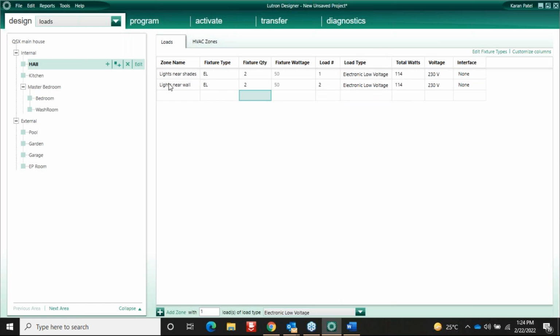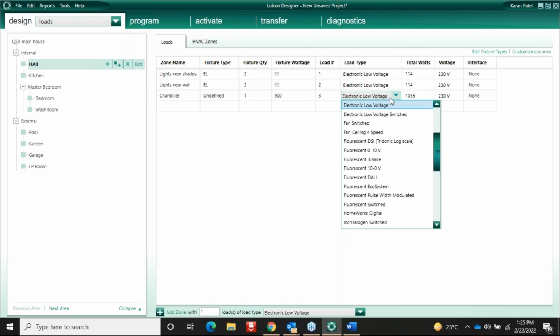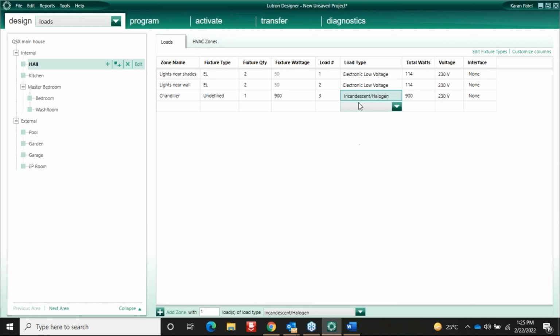Okay. So Hall has got these two circuits, and then I will add a chandelier. Quantity is 1. There is no lamp shortcut for chandelier, so I will make it undefined. Wattage is 900 watts, and load type is incandescent and halogen. So it's a dimmable lamp, so I will put the load type as incandescent halogen, and wattage is 900 watts.